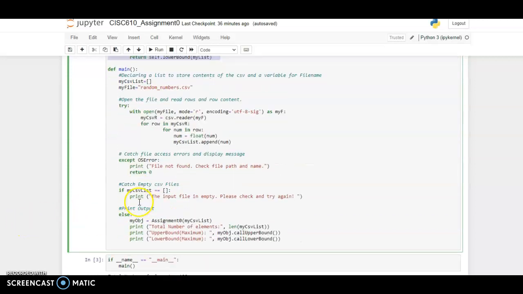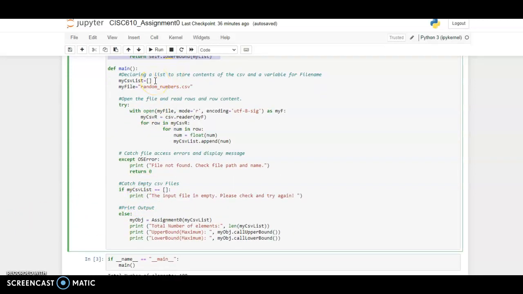Moving on to the main function, we've declared a variable myCSV list, which is basically an empty list. We'll be using it to store the contents of the CSV, and I've declared a variable for the file name, which is randomnumbers.csv.